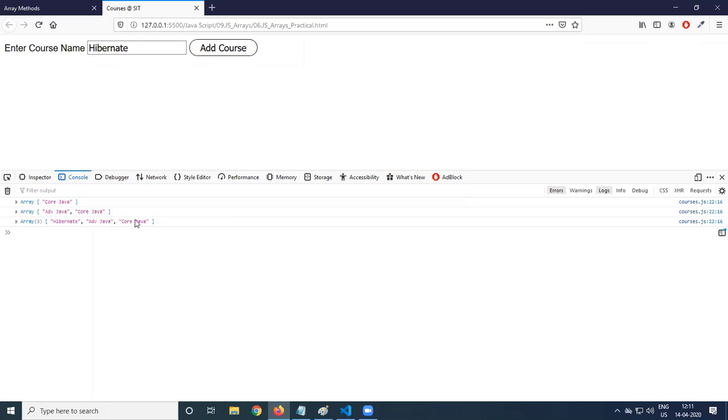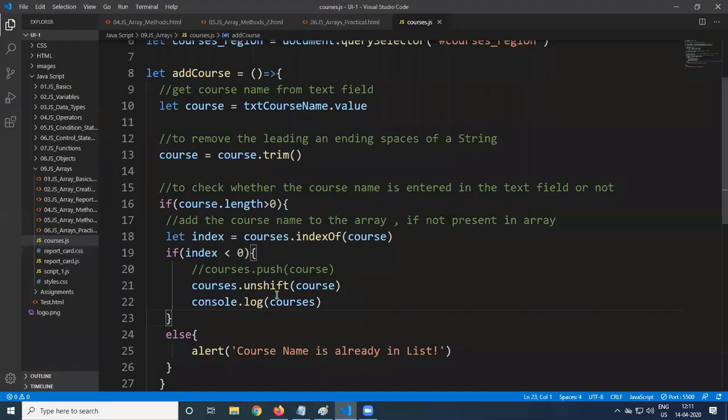Hibernate, advanced Java, core Java. Because we used unshift, that particular data is added to the beginning. Then I will say Spring. The next course, Spring, is added. But what I want is, after the element is added, we want to remove that value. So how can you remove the value?